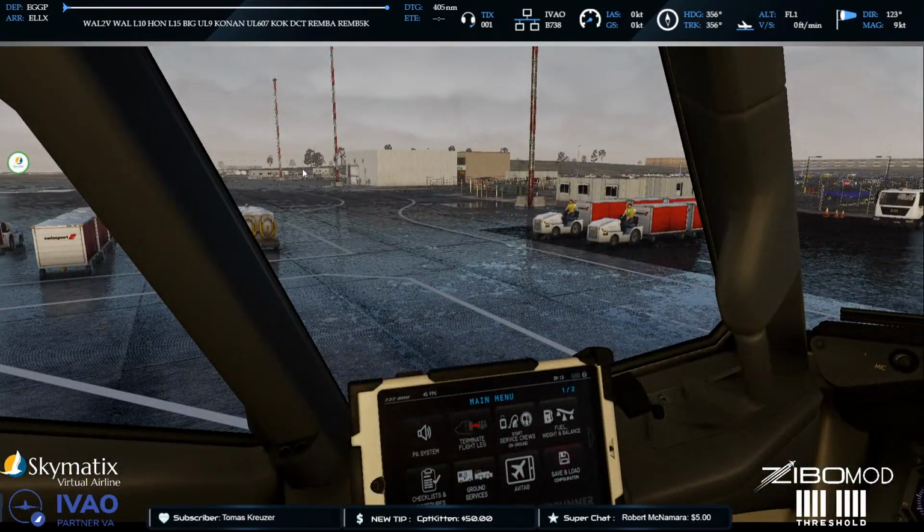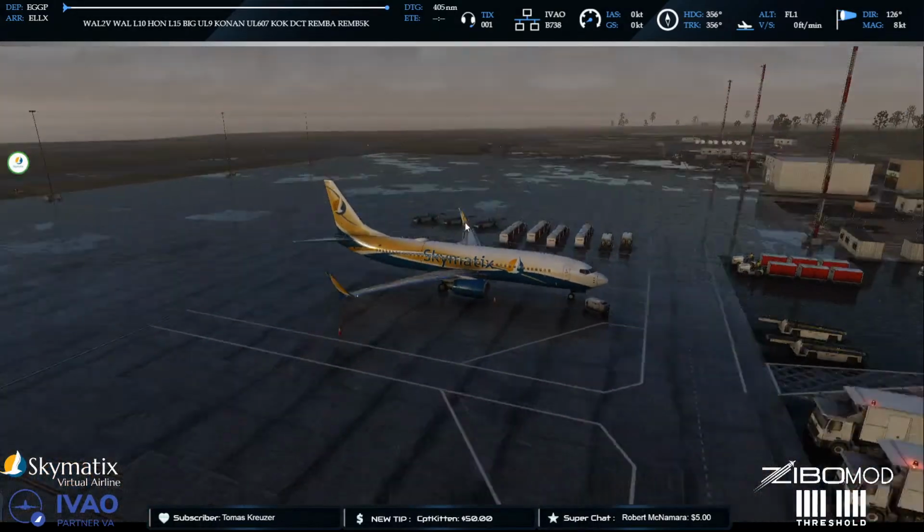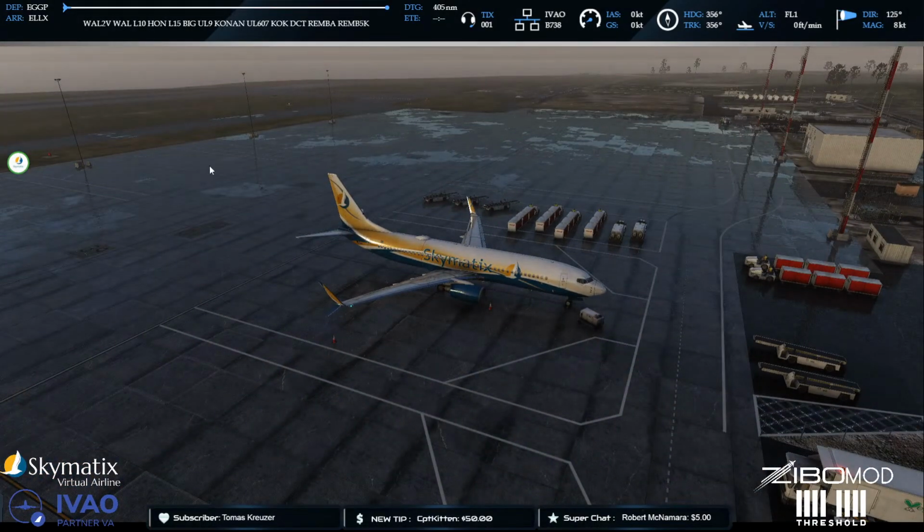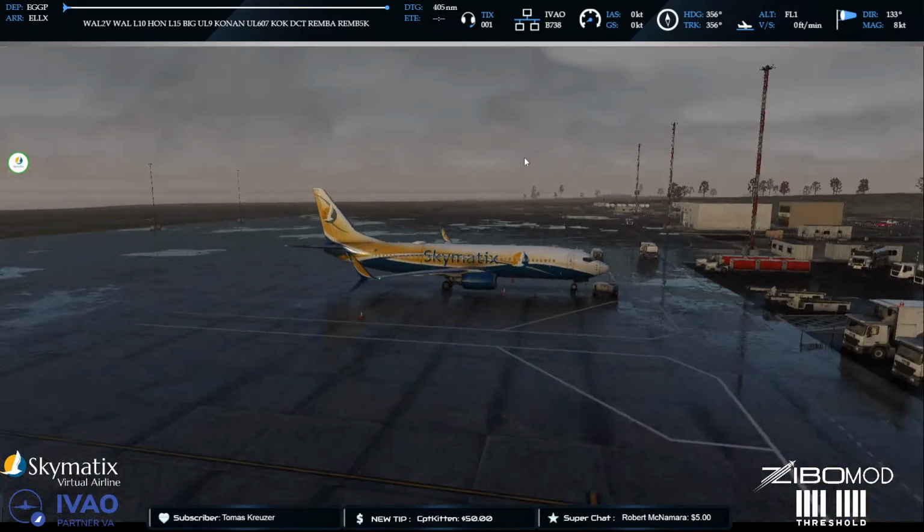Right, let's just check the visibility. Yesterday the visibility was so poor I had to set up the ILS localizer for the runway so I could keep steady on the runway when I took off here, because you couldn't see the end. It was just mist all over, completely covered.